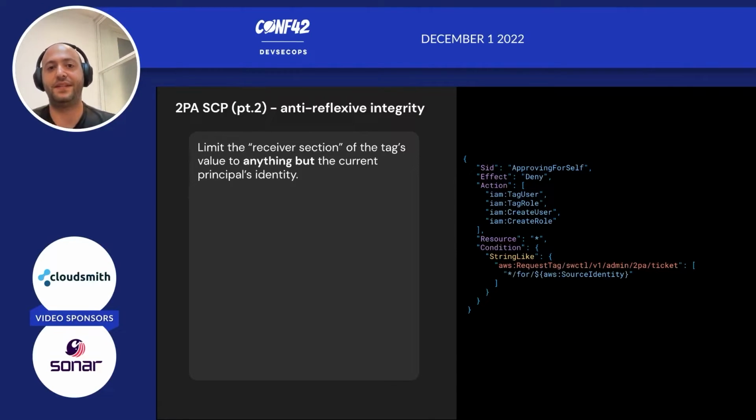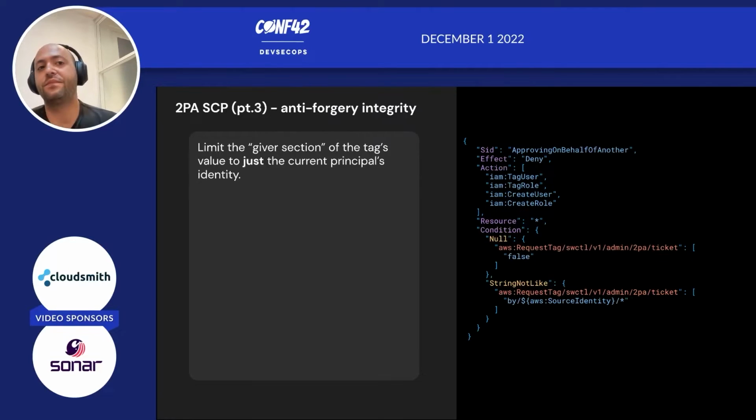The second part deals with anti-reflexive integrity. What does that mean? It means that the receiver section, the last one, can only be set to the identity of the principal making the request, right? Meaning I cannot give an approval ticket for myself. I can give an approval ticket for any other source identity in the system, whether it exists or not, but never to my own. The third part deals with forgery.